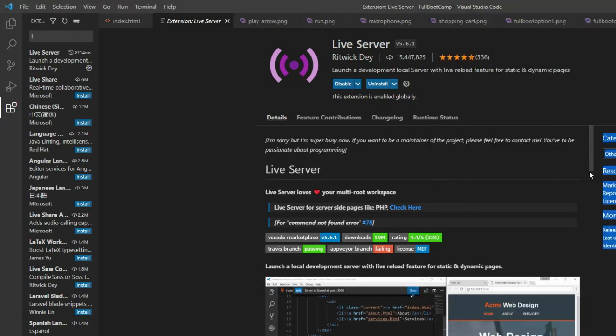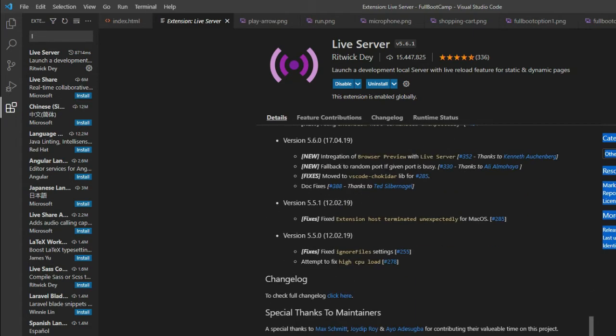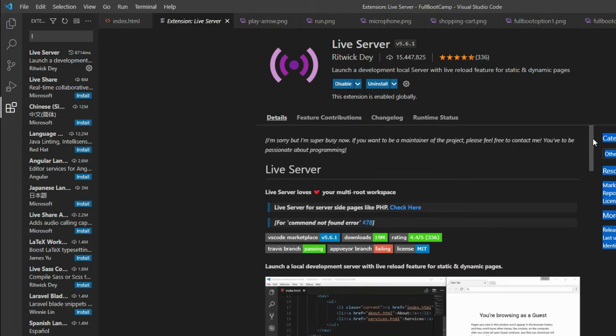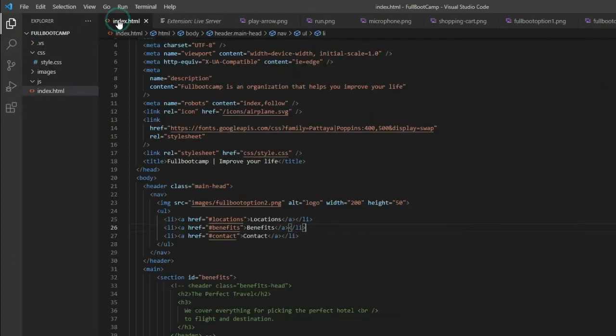Okay, so Live Server, this is the extension. Pretty good extension. It has 5 stars. A lot of people like it, and I'm going to show you exactly why this is a great extension. Let's go and grab the index file.